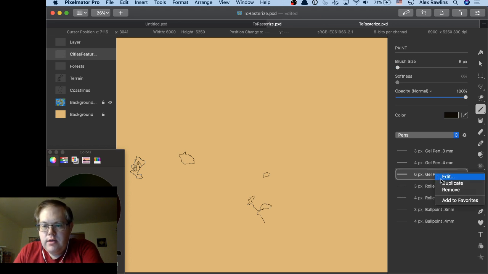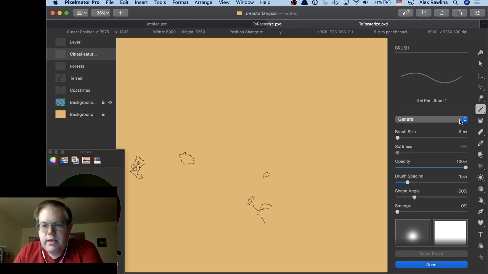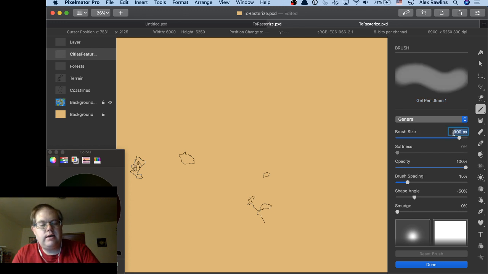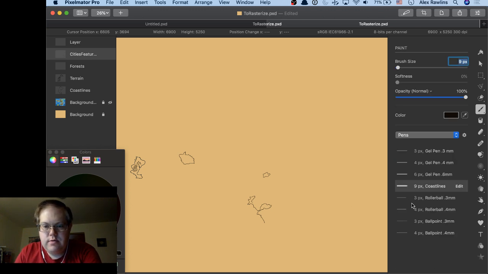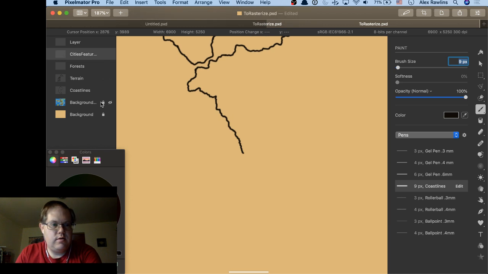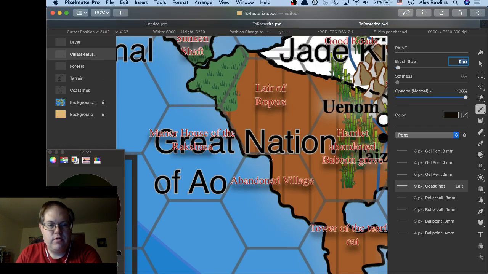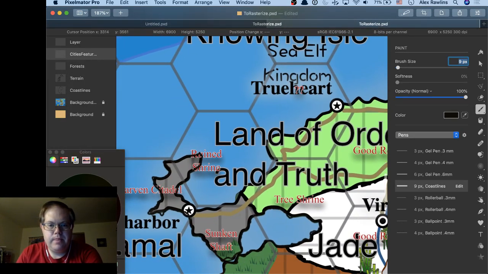So let's go ahead and duplicate. And we're going to edit the pen. What do we think? Ooh, no. But 9 is probably reasonable. Let's change its name to Coastlines. And done. Then we'll go ahead and zoom back in. And we'll have to start going back over where we've already gone, but that's okay. I think that matches more what I had here on the vector. It ended up being about 9 pixels. So that'll do.